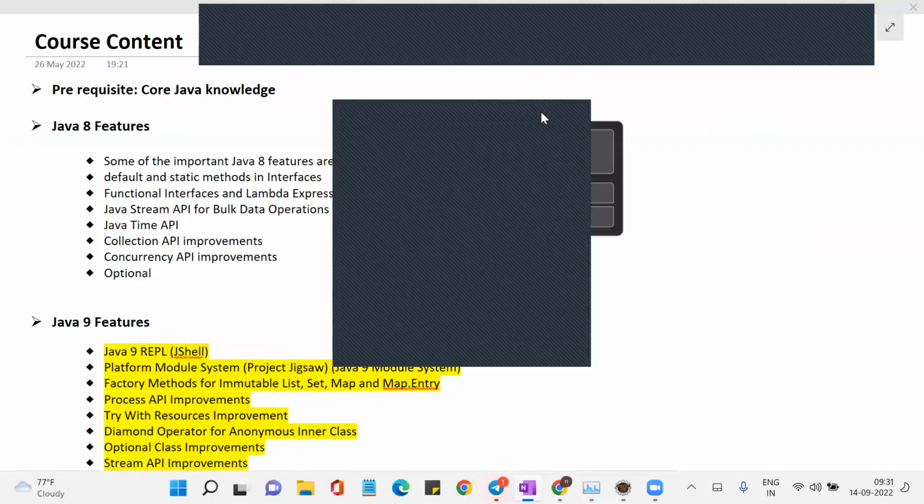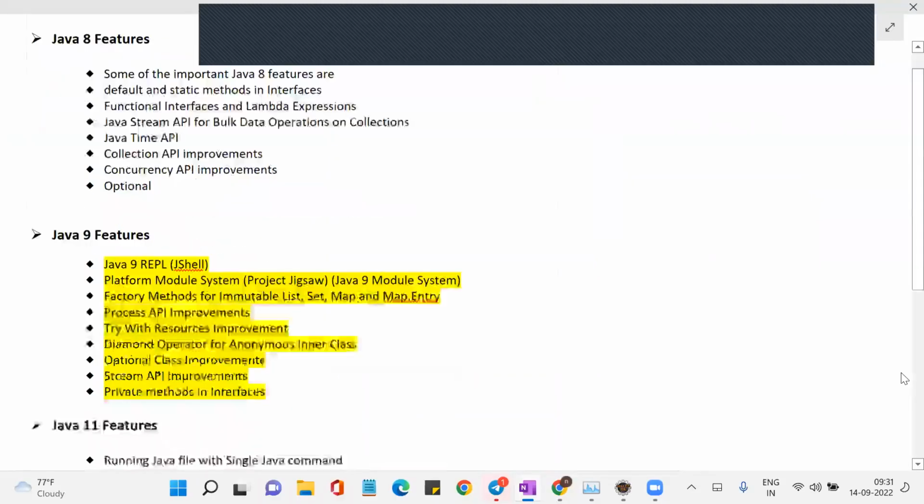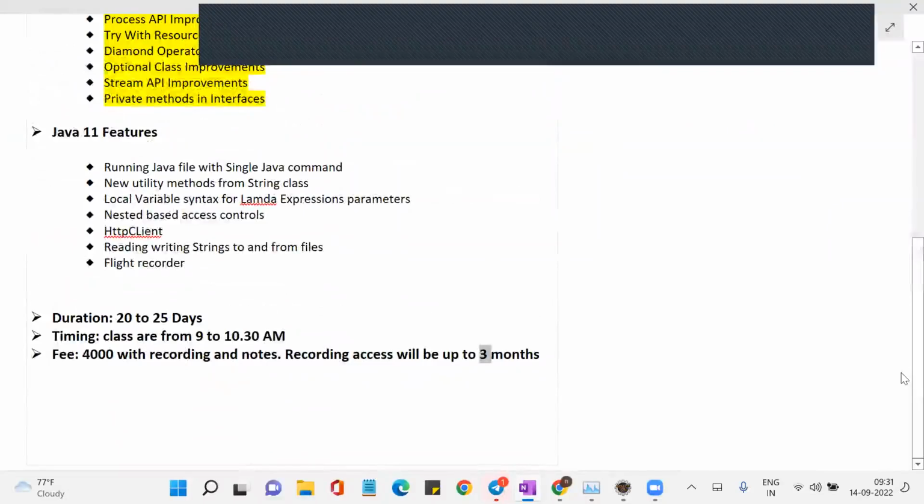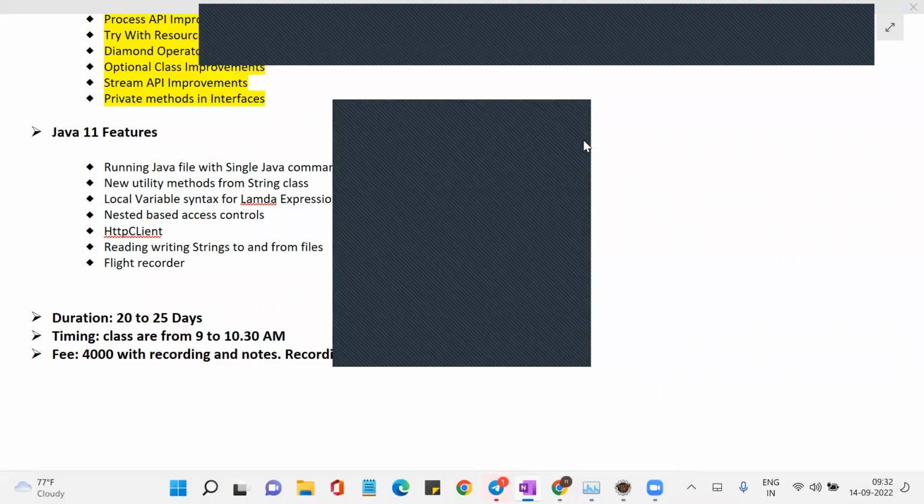So what is the course fee for this? The course fee is around 4,000 rupees. We are going to provide the notes, programs, and recording access. Recordings will be provided for up to 3 months at no cost. You don't need to pay anything extra. How many days is the recording available? Recording will be available for 3 months.